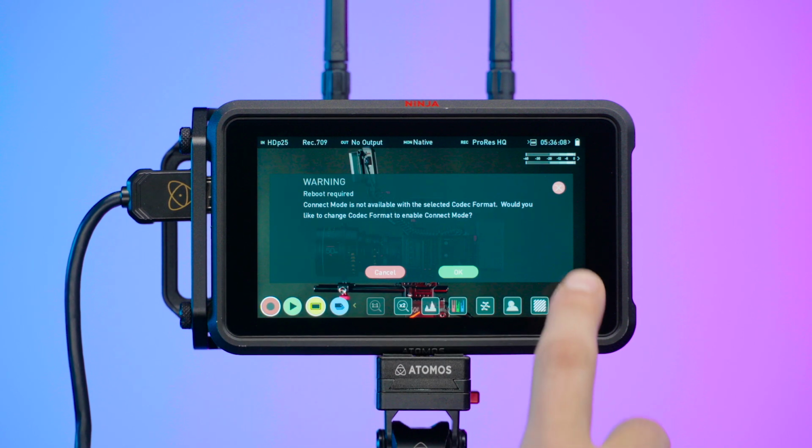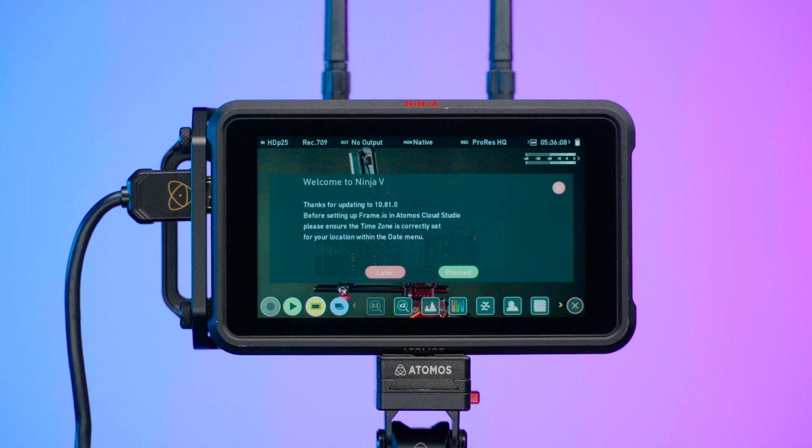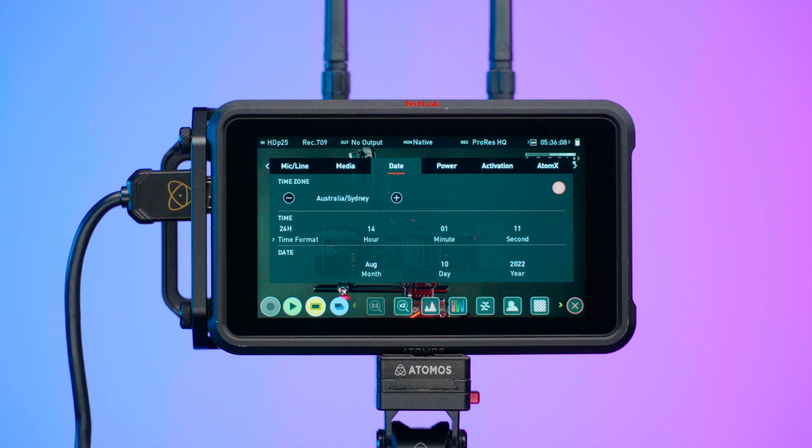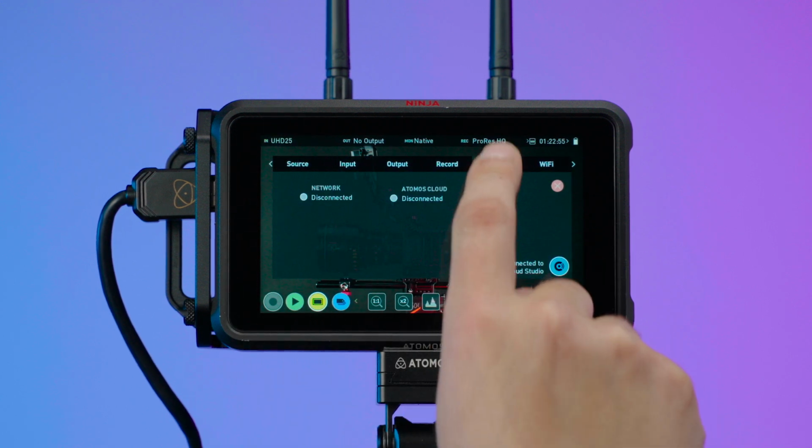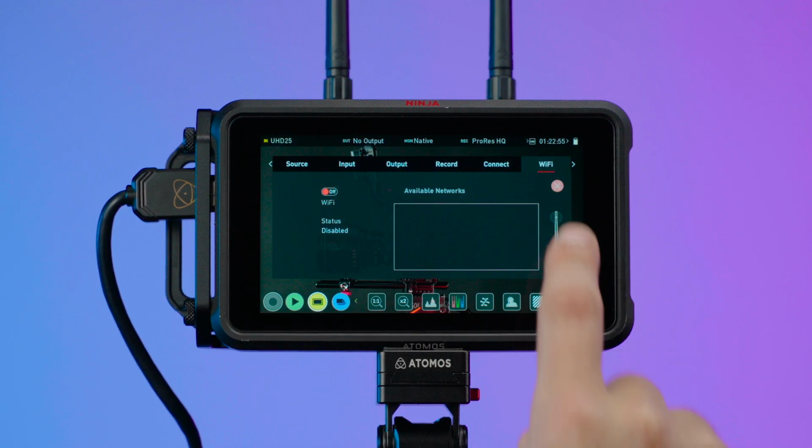Tap the icon in the bottom right-hand corner of the device to enable network features. You'll see a Reboot Required notification. Tap OK. When the device reboots, you'll see a Thanks for Updating notification. Tap OK. Set your time. Tap to enter the input menu and scroll to the Wi-Fi or the Ethernet menus.